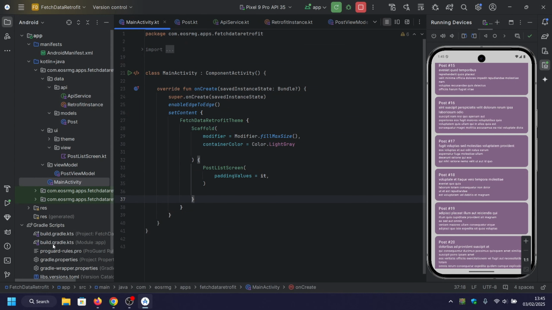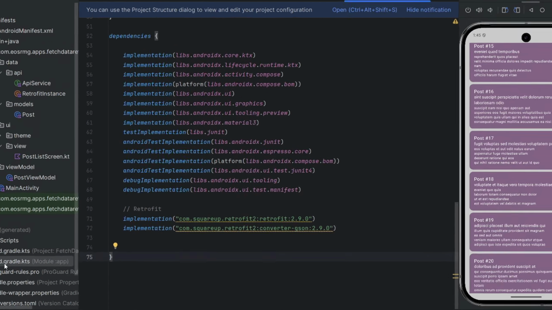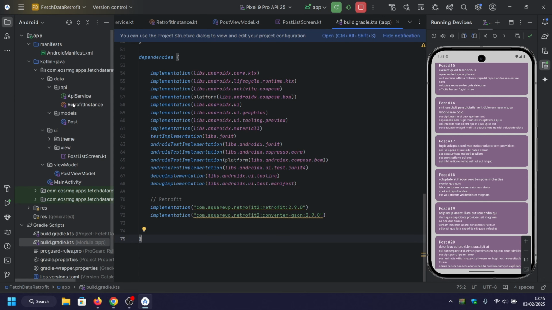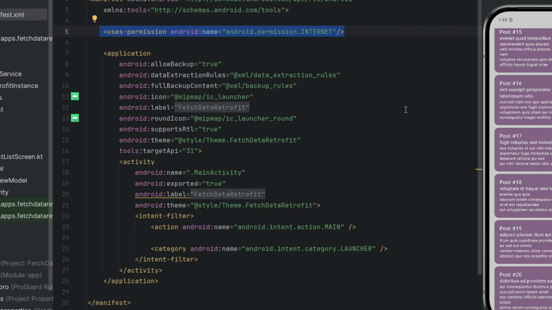Now, head over to your build.gradle.kts file and add the dependencies for Retrofit. After that, add the user's permission for the internet in the Android manifest file.